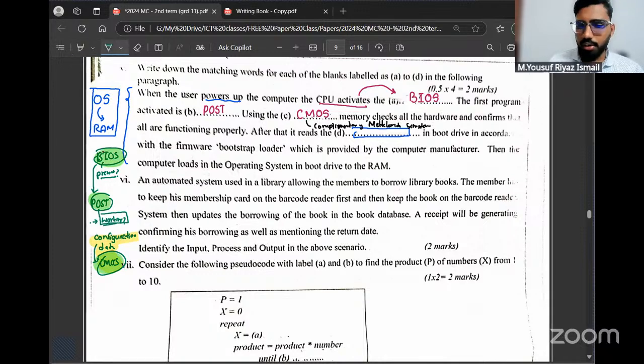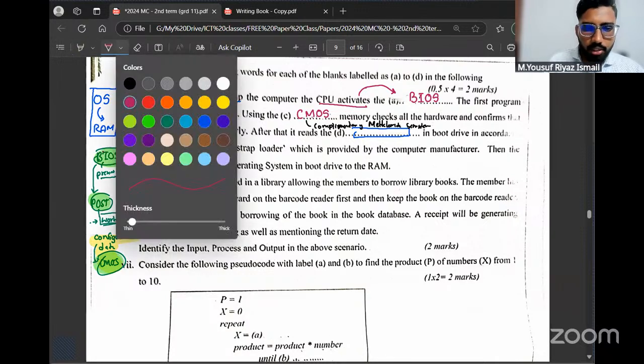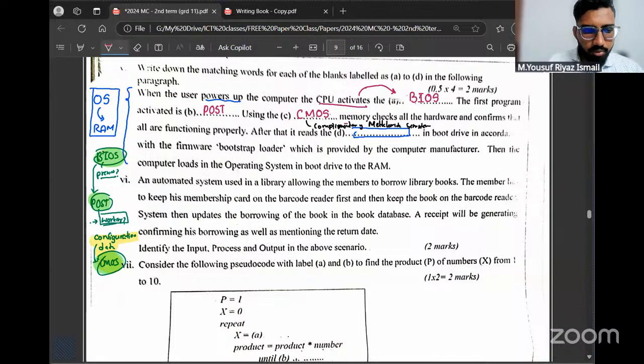CMOS is going to have those configuration data. So the system checks all the hardware and confirms that they are functioning properly. After that, it reads the boot drive in accordance with the firmware bootstrap loader. It reads one specific record. Which record does it read?